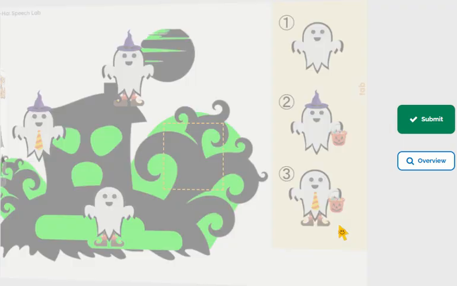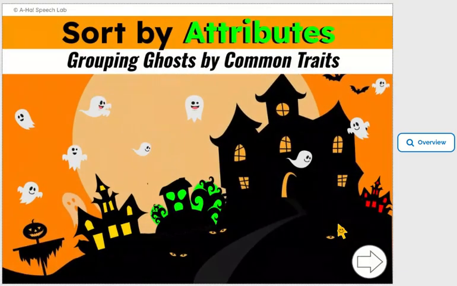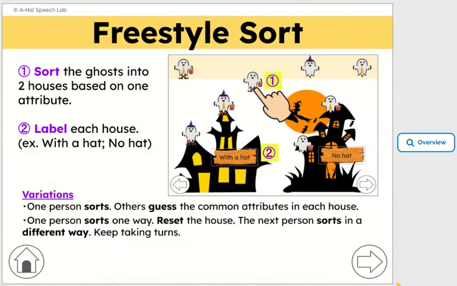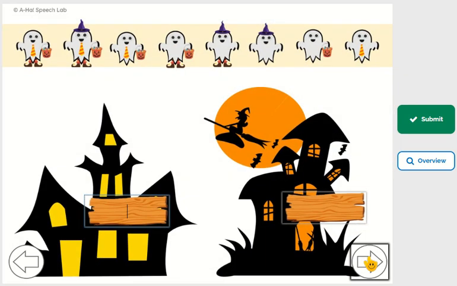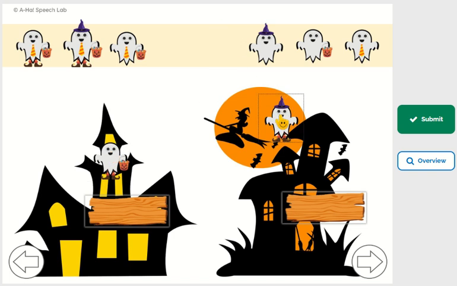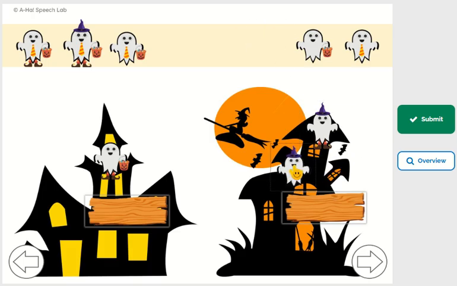Okay. So the second type of activity is freestyle sort. So this is just like it says, freestyle. So you can have a student be the one telling you which house to put the ghosts in. And they can have a trait in mind that they're using to sort. So he might say, okay, put this ghost on the left house. All right, what about this one? Oh, this one goes into the right side house. What about this one? Oh, this one goes on the right house too.